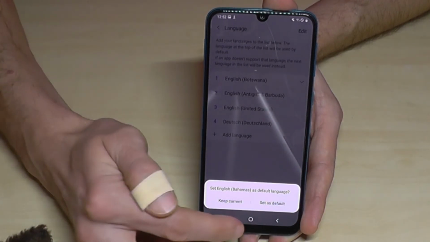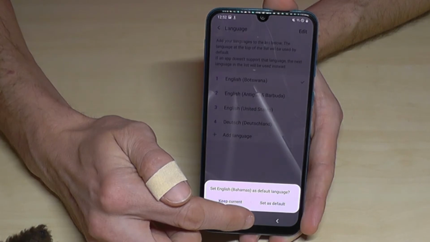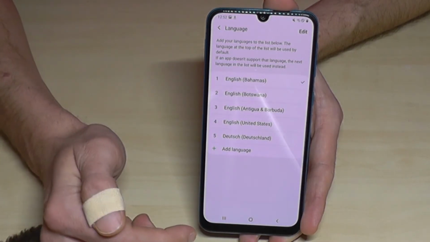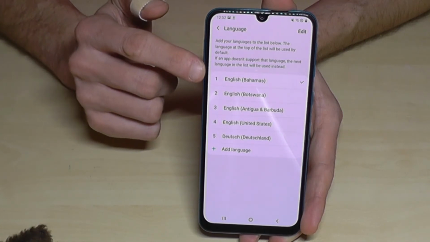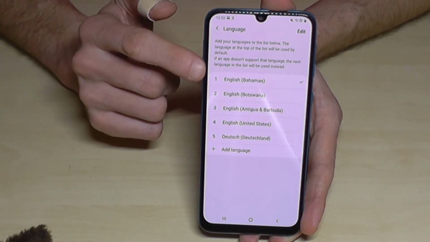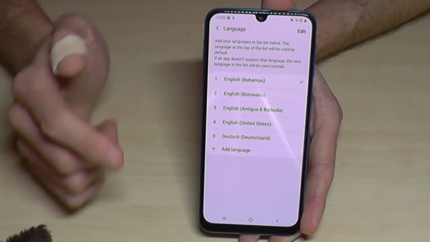And now you have to confirm it. The best would be to go here, set as default. So then it's automatically set up as our default language here, English with the dialect of the Bahamas.